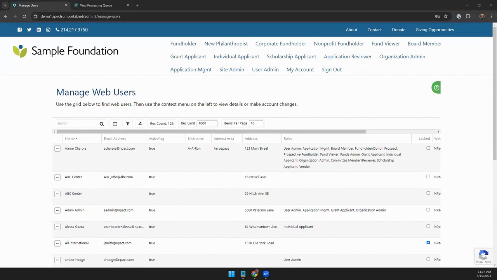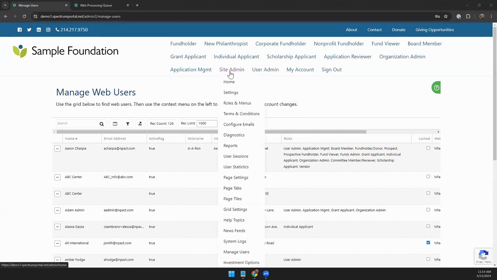The next section that we'll move on to is an overview of the menu items, the administrative features, and the roles in the portal. We just took a look at the user admin screen to see how to manage the portal users, whether they're fund holders or applicants or reviewers, etc. But how do we set up the site itself and how do we manage it? A lot of the functions here are going to be in this site admin menu.